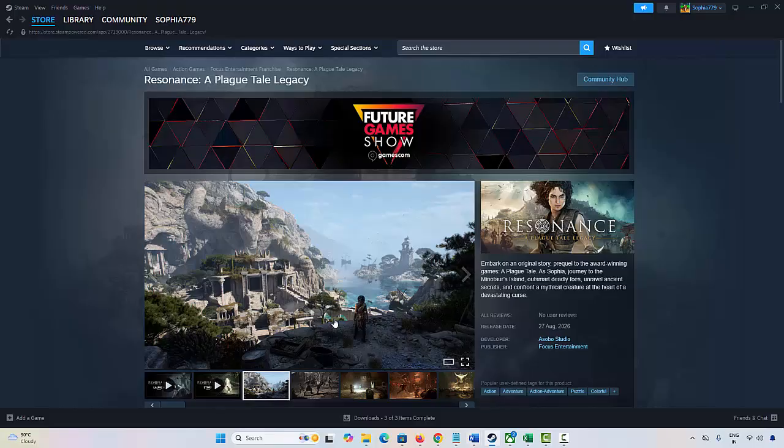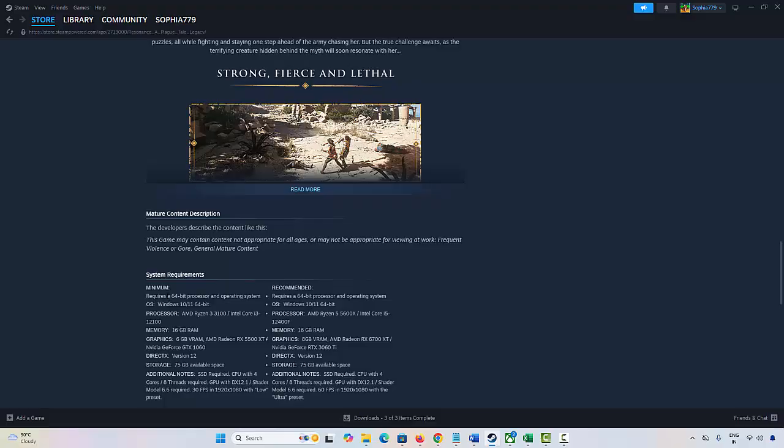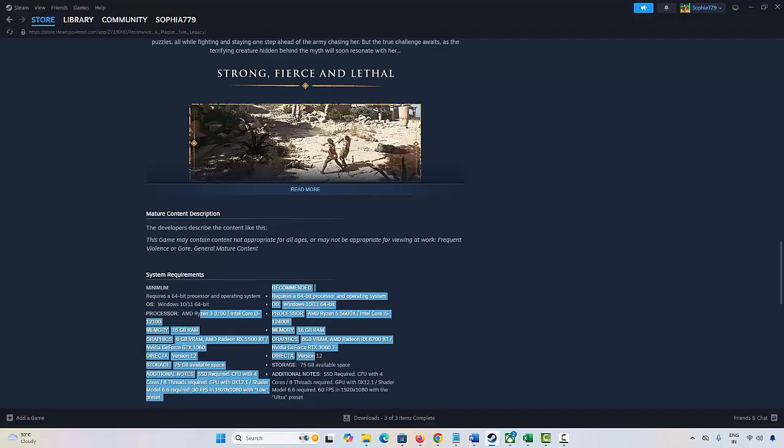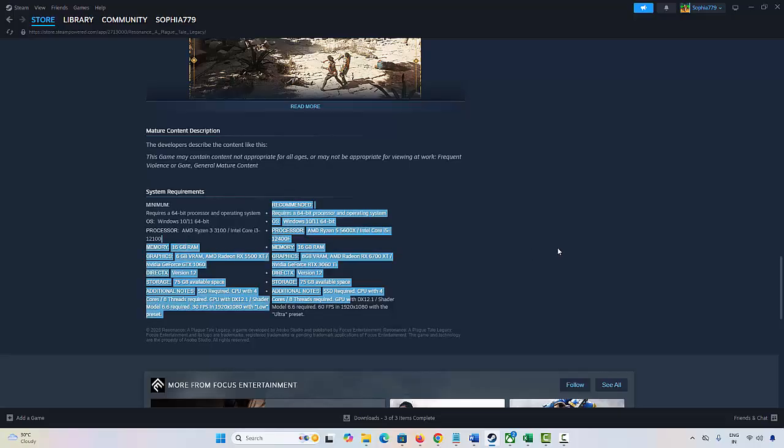So the very first method is to check the system requirements of the game. After going through Steam in the search option, go below, and here both the minimum as well as recommended requirements are mentioned. So all these are the required specs that are needed to play the game. Make sure our PC has all of these, and after that launch the game and check.